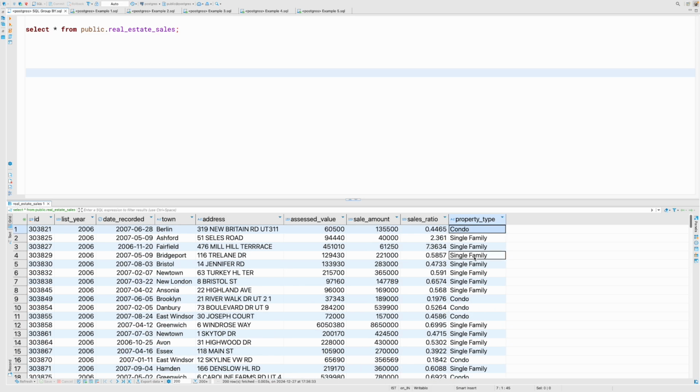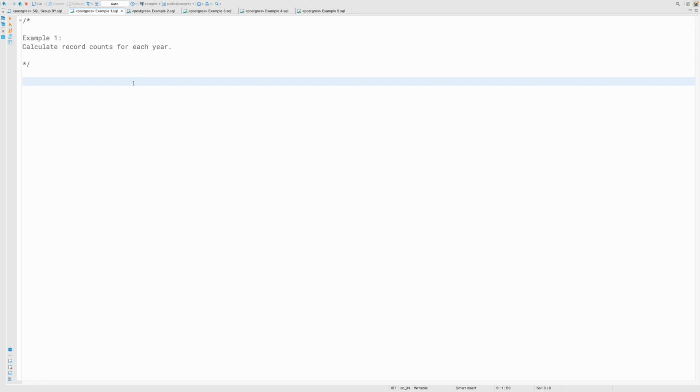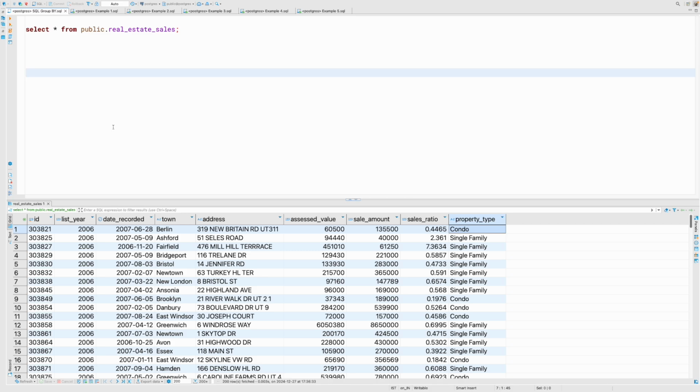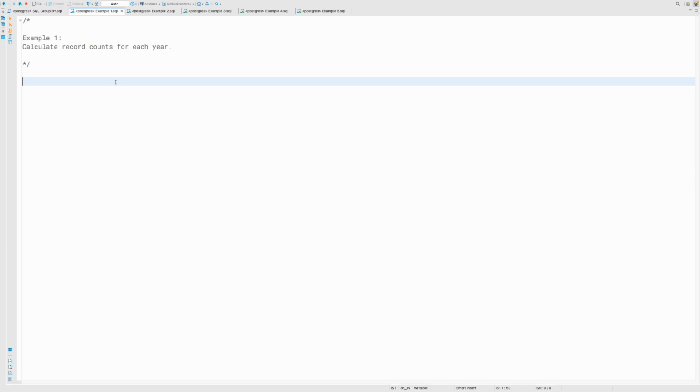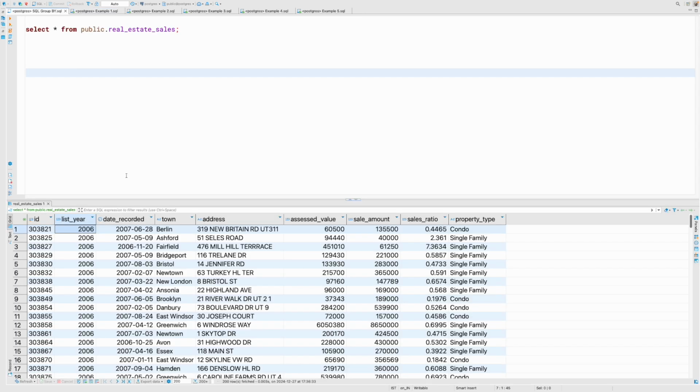So this is the table. Now let's start with the examples. This is our example 1, where we need to calculate the record counts for each year. If I go back to the table, we have a year column, list year or listing year. So we need to calculate the record counts for each year.